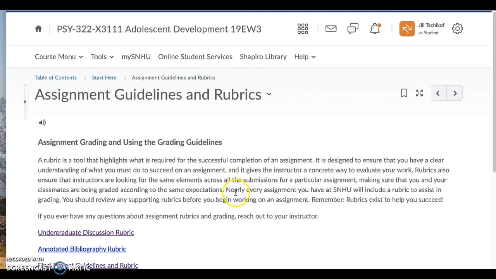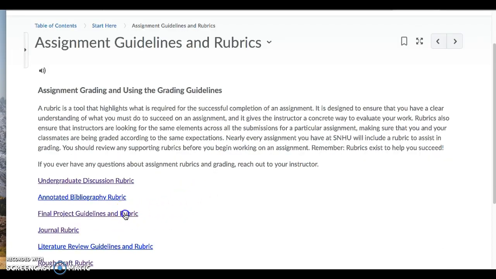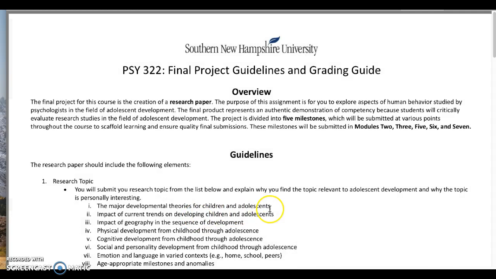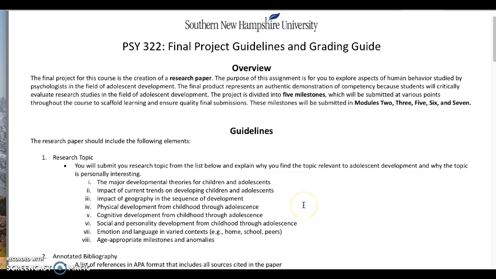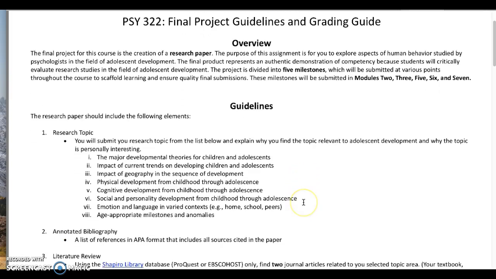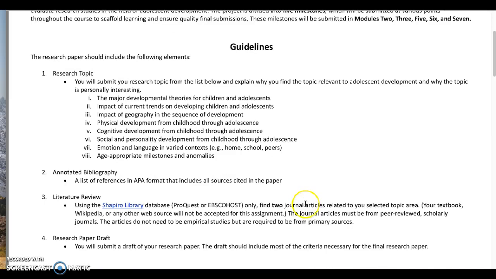So here we have the assignment guidelines and rubrics, and we're going to click on the final project. For this final project, you are actually going to use a thesis statement rather than a question, research, find the answer type of paper. For your thesis statement, first of all, for your topic, you are going to look here at research topic. These are the different elements that you are allowed to choose from. We've got quite a few different choices. So let's just say we are going to go with age-appropriate milestones and anomalies.